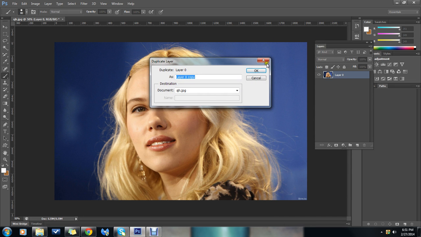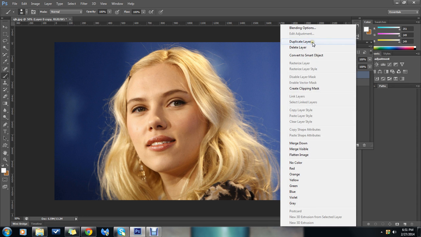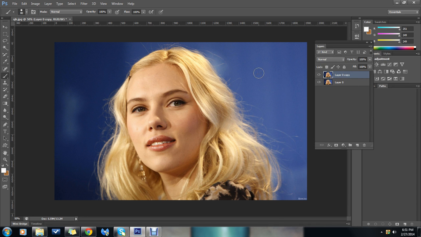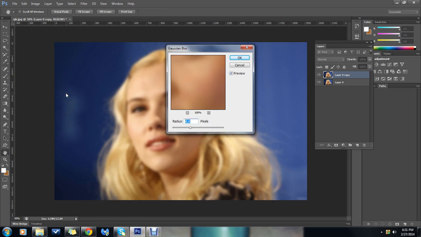Just right click. We don't necessarily have to name this, but it is a good practice to name all of your files. Once again, you just go over to the layer you want to duplicate, right click, duplicate layer. And so now I'm going to go ahead and add an effect to the original layer. So I'm going to go to Filter, Blur, Gaussian Blur.